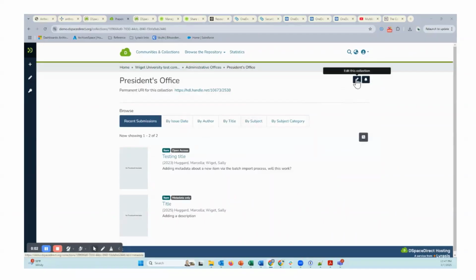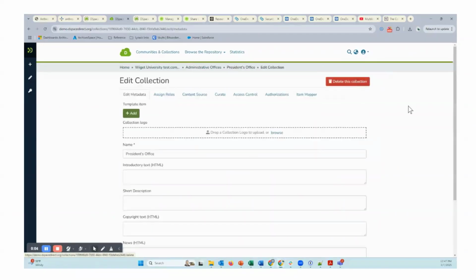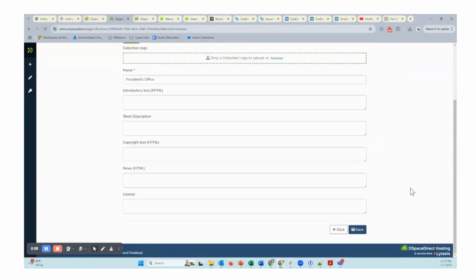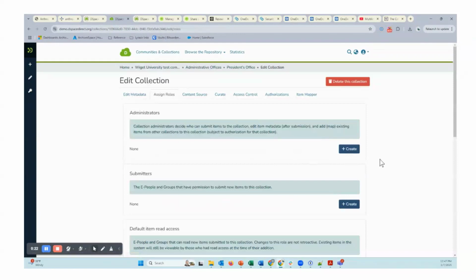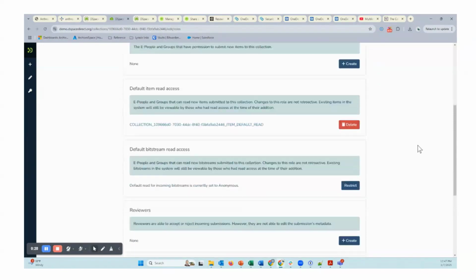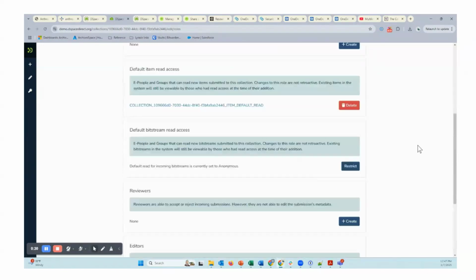When editing a collection, you will see that the options are very similar to when you are editing a community. You will once again have the option to delete the collection or to perform edits. The tabs for editing collections are very similar to those available for editing communities, but there are a couple new tabs, as well as some additional options on some of the tabs. For example, in the Assign Roles, in addition to Administrator role available with communities, collections come with several more options.